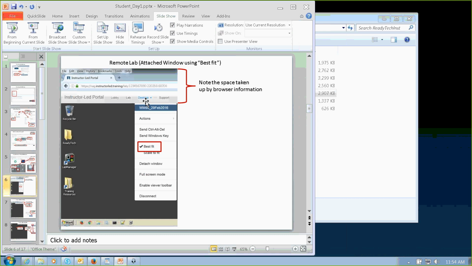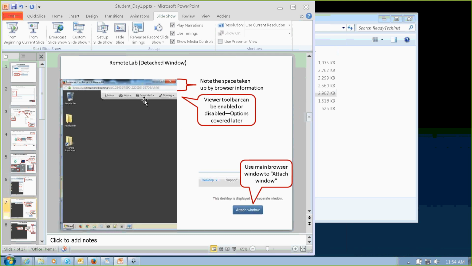Now, the default mode of the lab is this best fit, but there's a lot of browser information up top as opposed to area that you can work on the lab. So there's also two other modes that you can do from this little desktop. You can do desktop detach window or desktop full screen mode. If you say detach window, then you'll actually get to see that you have much less taken up by the browser, and you still have your menus, and this is your lab over in here. This viewer toolbar we'll get to shortly. If you're in that mode, this little attach button, which is in the main browser window, would pull it back to where it was before.